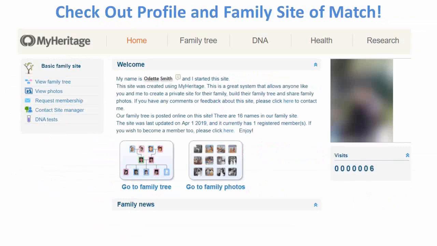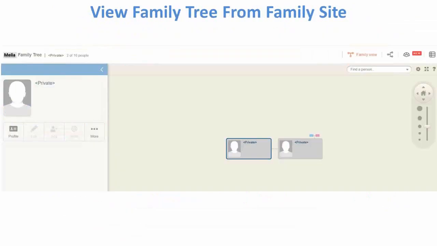But it does give me something new. It gives me a photograph of Odette and her husband. Now, of course, I've blanked that out, but it's an interesting thing to find. I also like to look at this side. I could request membership. I could send a message to Odette. I could look to see if there are any more photographs. And I could view the family tree from the family site. And I always have a go at that as well.